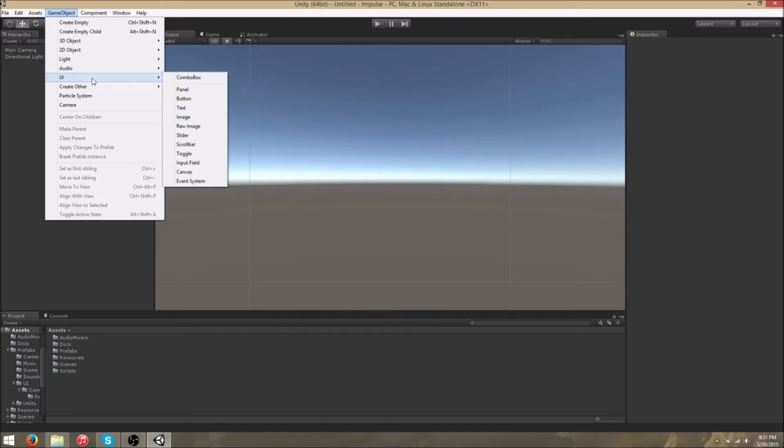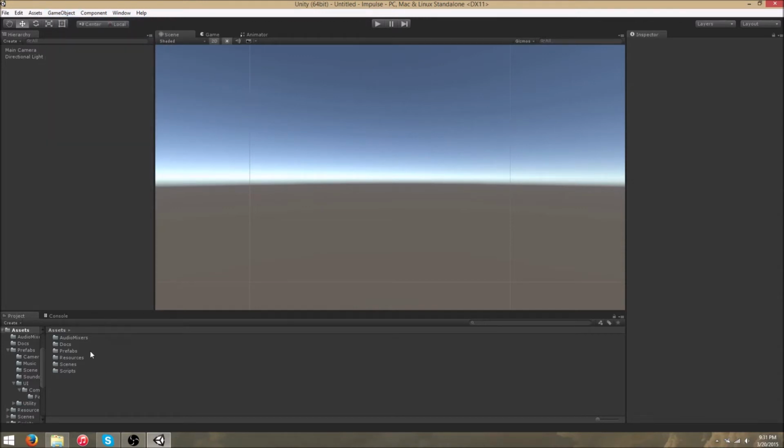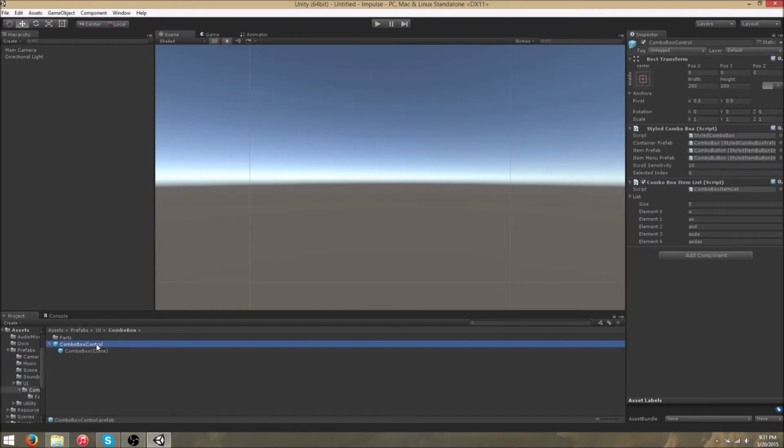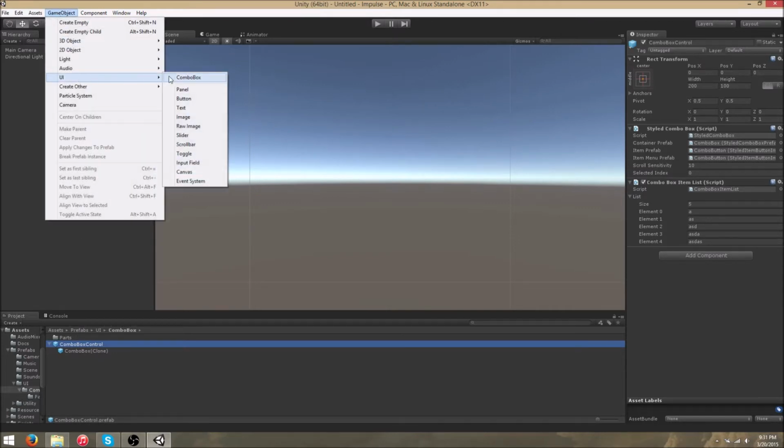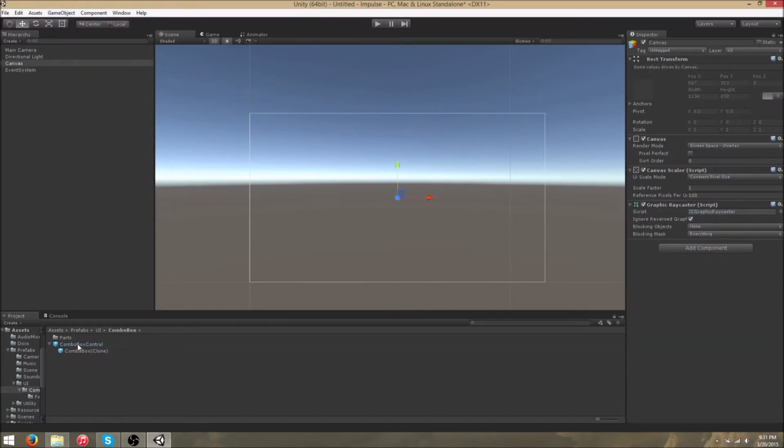to create a drop-down. However, do note that it's recommended that you don't use the ComboBox option from the game object window. Instead, we have a prefab located in Assets, Prefabs, UI, ComboBox. The ComboBox Control prefab is what I highly recommend using instead. Note that you do need a canvas and event system in order to use it.